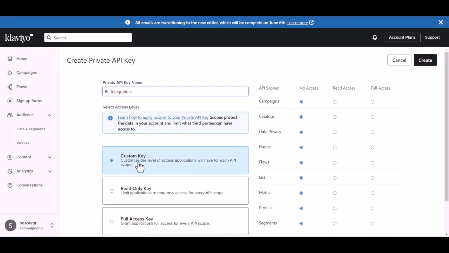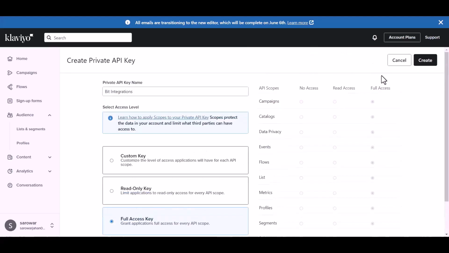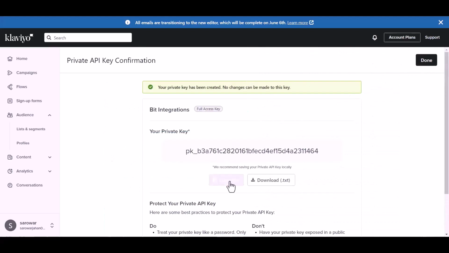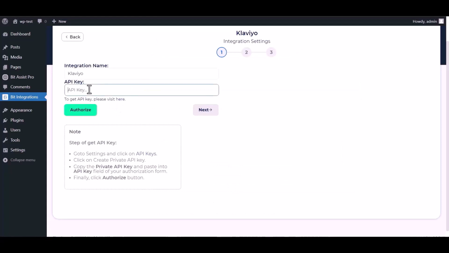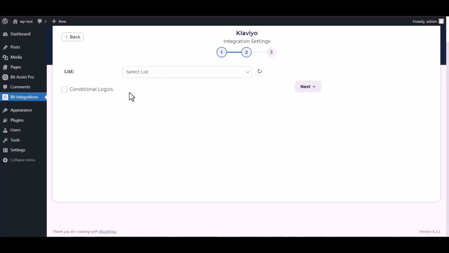Choose full access key. Create. Copy the private key and paste it here. Authorize it. Authorization is successfully done. Now click on Next.